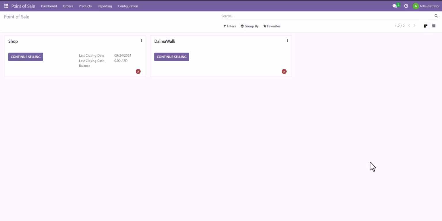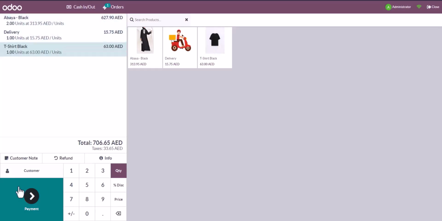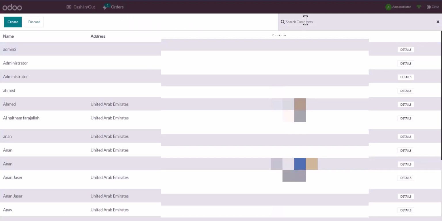In this short video I will showcase how we can use the Esaal Odoo plugin. First, we start by opening the point of sale module and make a new sale instance. We select the items for purchase and then we click on the customers tab. We type in the customer phone number.